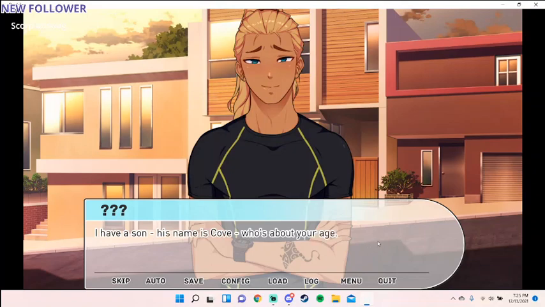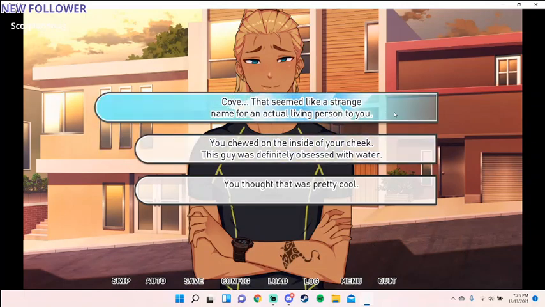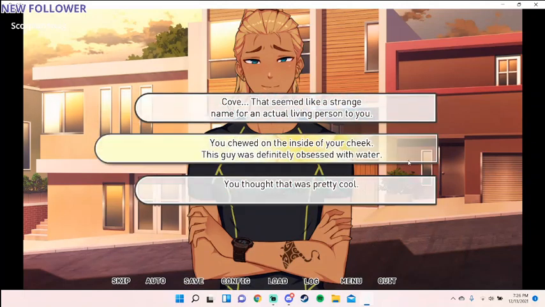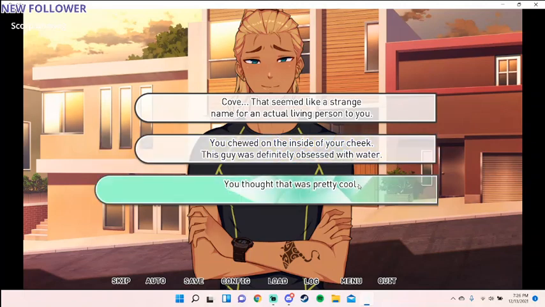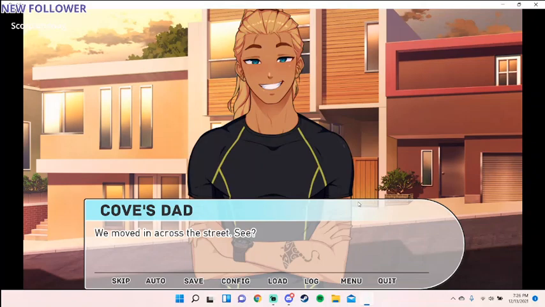Yeah, imagine a very tall man that you've never met before being like, want this $20 bill, do me a favor? I have a son. His name is Cove. He's about your age. Seems like a strange name. I'm not gonna talk about strange names, okay? Honestly, the name's really cool, okay? You've never met anyone with that name. We moved in across the street, see?